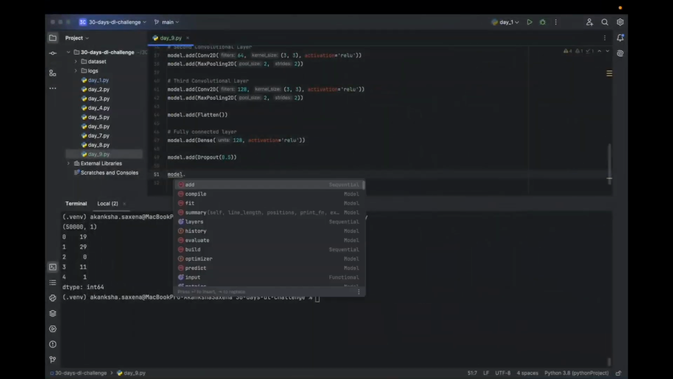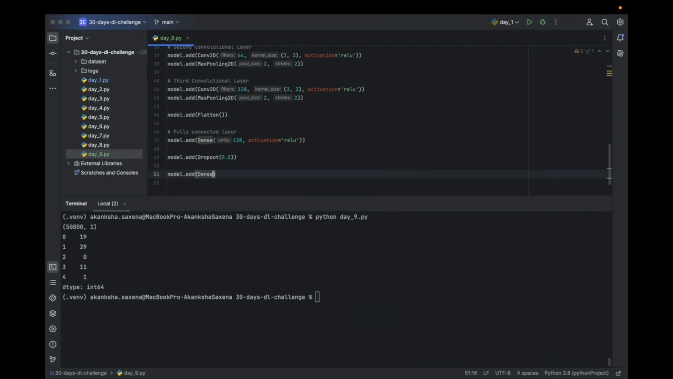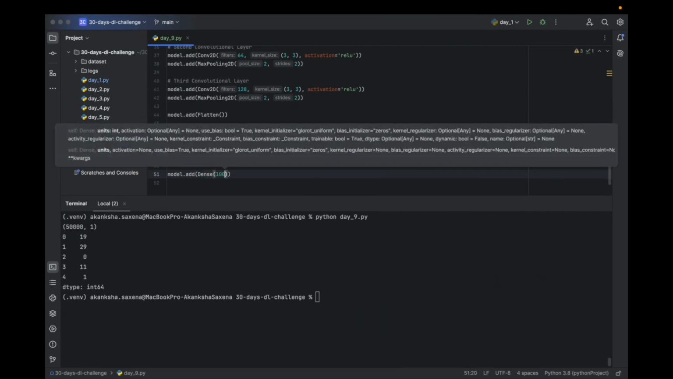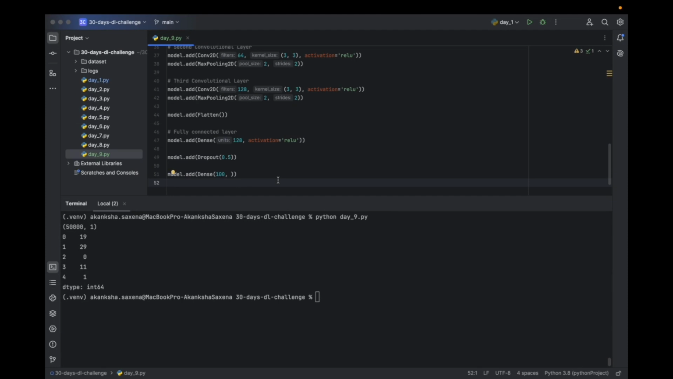Then we'll have the output layer. How many neurons should we have in our output layer? 100, because each neuron will represent a category from 0 to 99, and so the activation function is going to be softmax, because you want it to output probabilities.